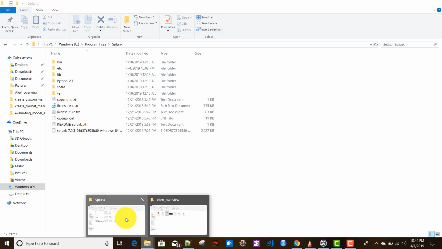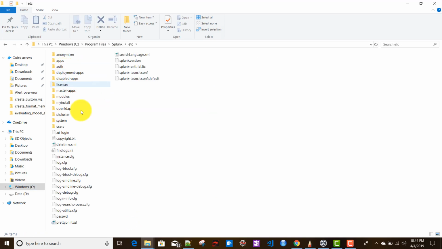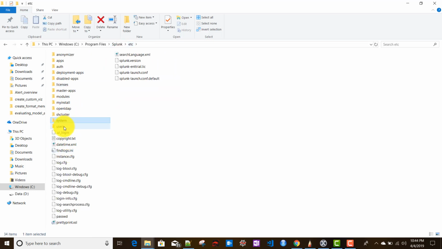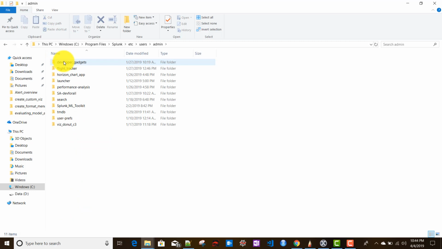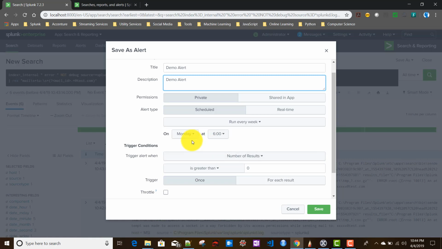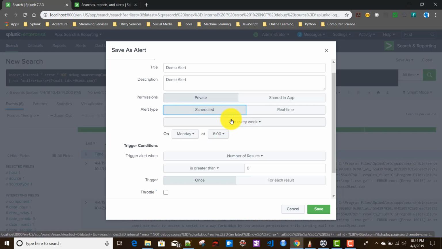That means the saved search will be stored inside Splunk etc, not system, users. Currently I am logged in as an admin, so I have to go to admin, then under whichever app I am creating this particular alert. Currently I am in the Search and Reporting app. So I'll just save it in private mode and show you that. The alert type will be scheduled, as we are discussing scheduled alerts. I'll come back to private and shared in app in a later part of this video. Now this is the scheduling, but for a scheduled alert you need to provide a schedule.